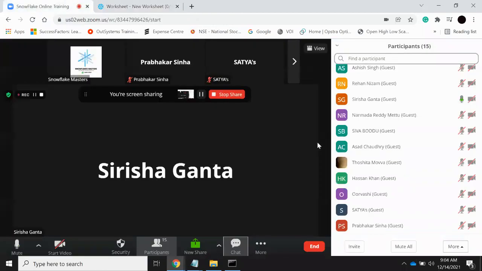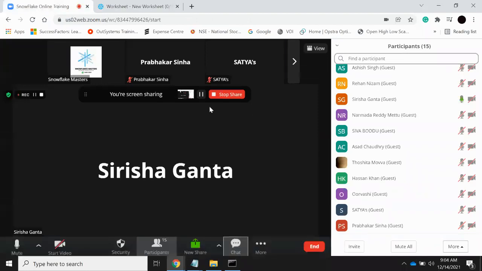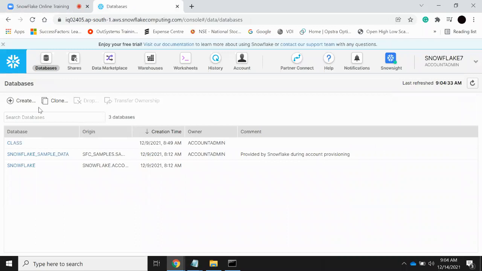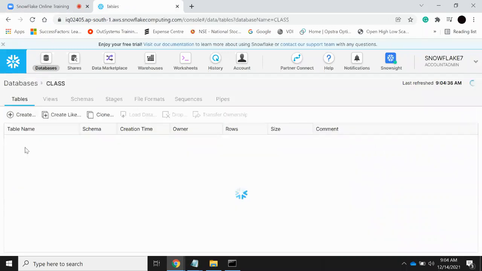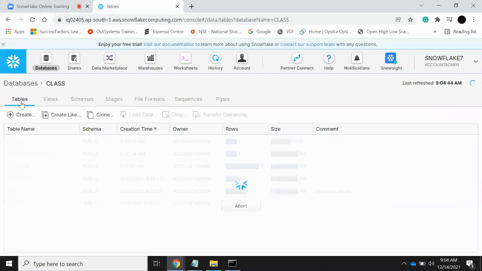One more question on the named stage. Can the named stage be created from the GUI? Like for smaller files, if I have to go for different file format options? Yes, we can create it. If you go to the database, we have stages. See this one. We can create a stage by using these options.